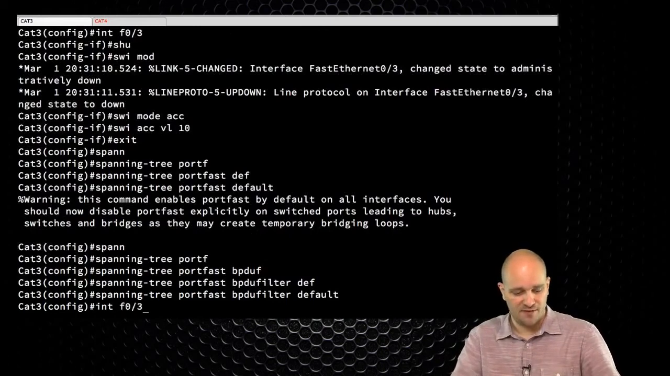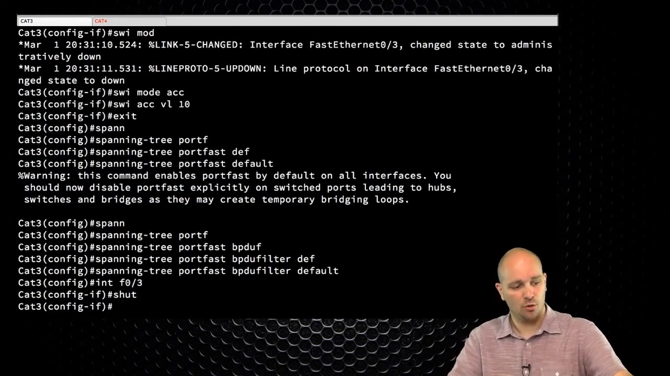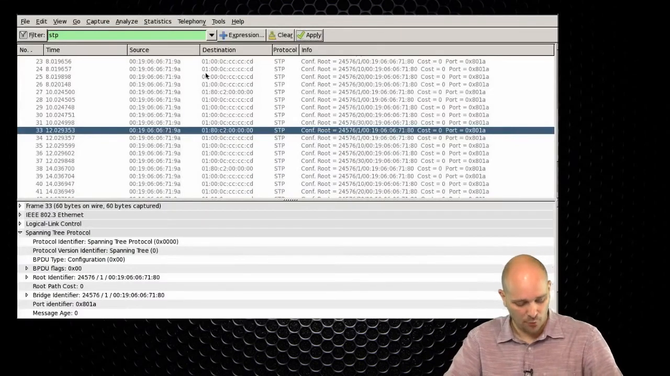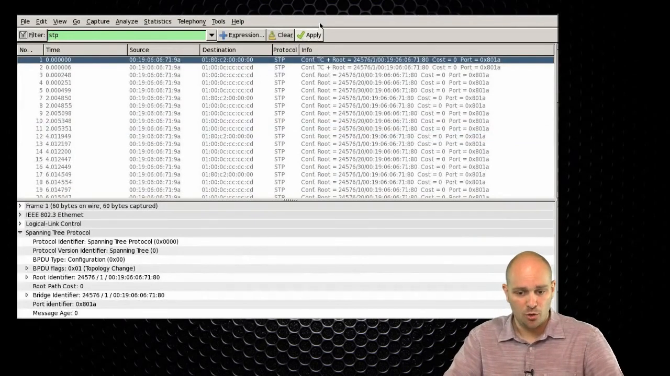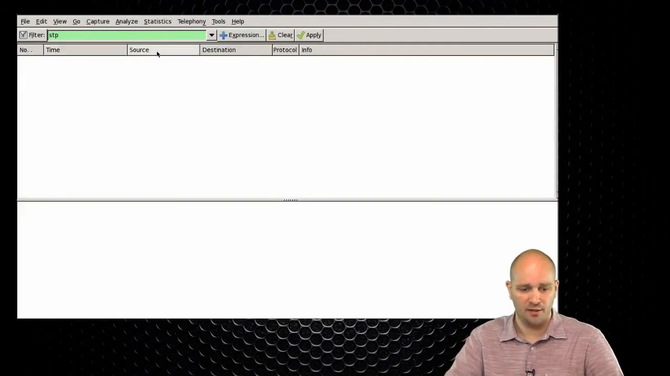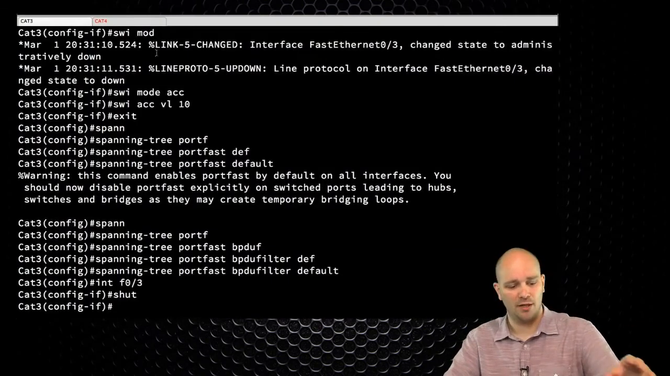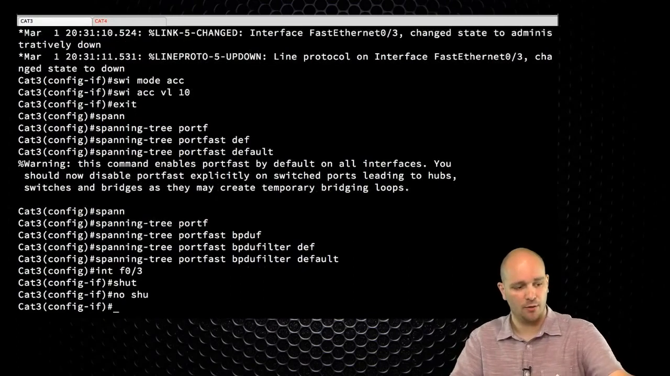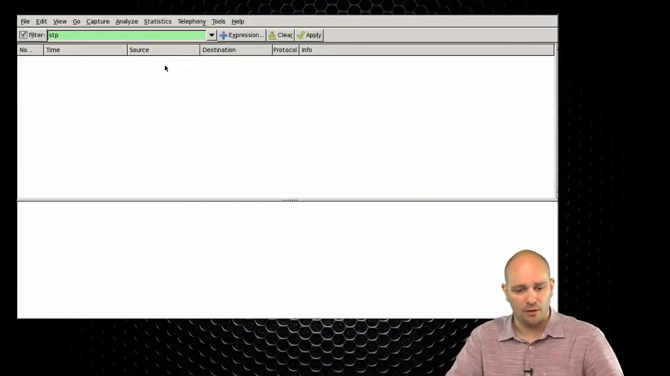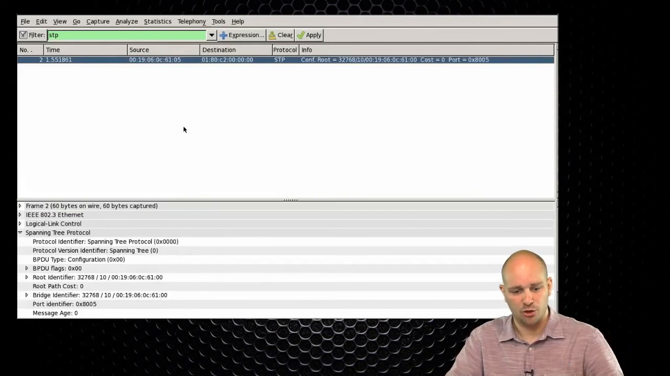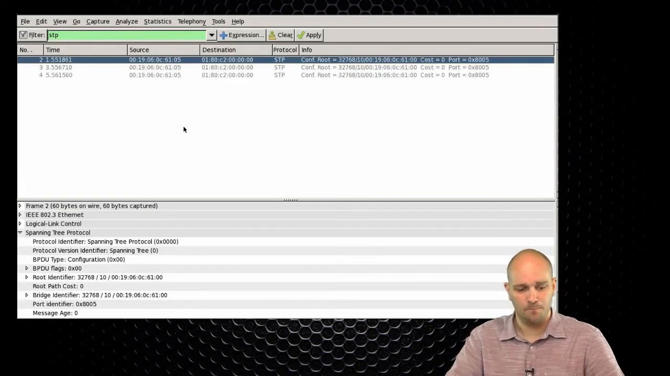And I'm going to go to interface FastEthernet 0/3 and I'm going to shut it down. So going back to my Wireshark, I'm going to restart the capture here, which will do really nothing because I don't have any traffic going in there. So going back to my terminal, I'm going to say no shutdown, and let's go back to my Wireshark. So here is the BPDU, and as I said, this is truly bizarre behavior.